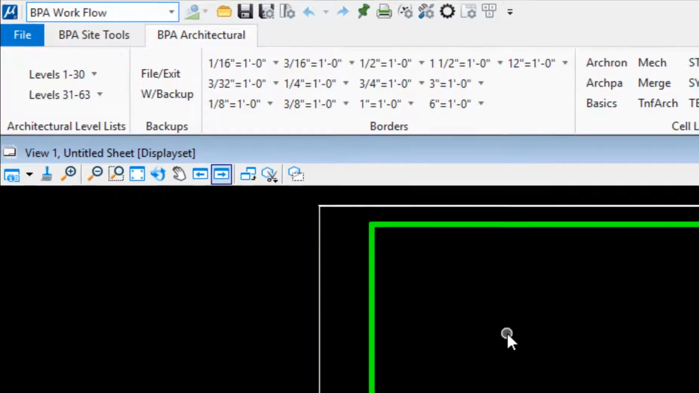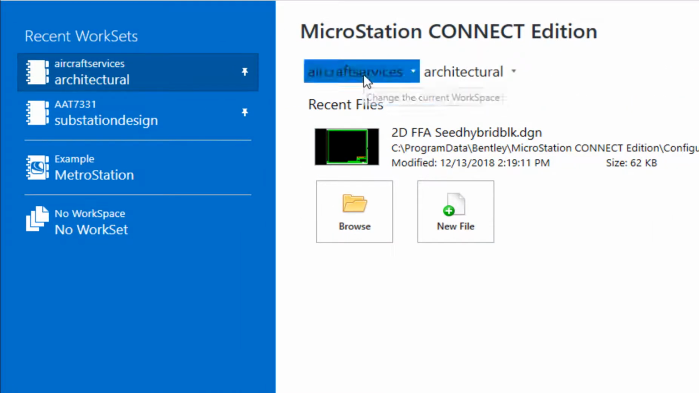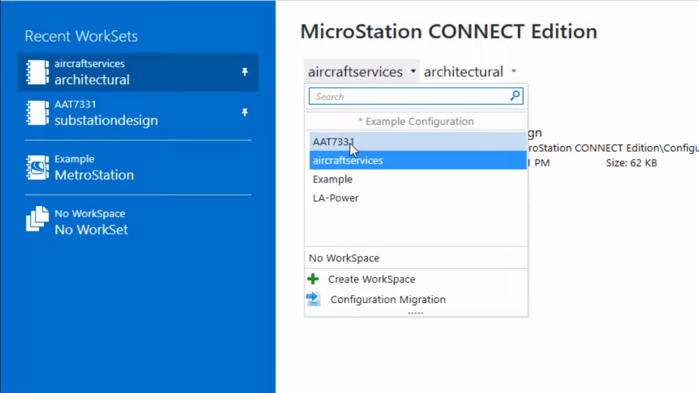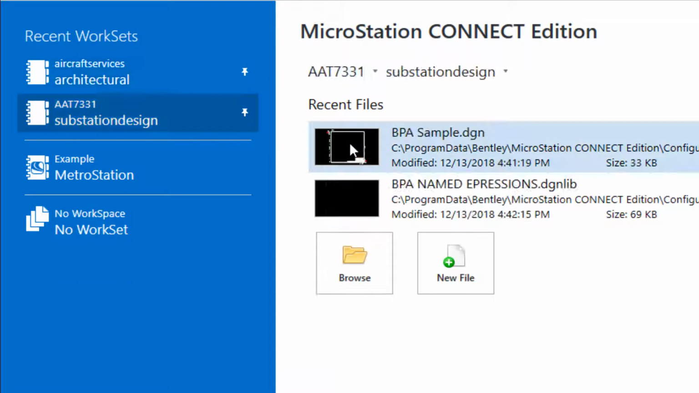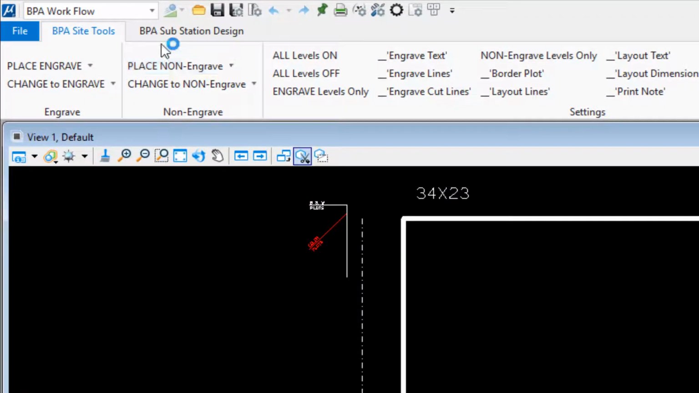Now, I'm going to go ahead and close. I'm going to change my workspace. I'm going to go to AAT7331. And again, my work set changes to substation design. I'll open up a sample drawing here. And now you can see the architectural tab is gone and it's been replaced with substation design. I still have the Bpi Site Tools. Again, that's for everybody. It's not one specific discipline.